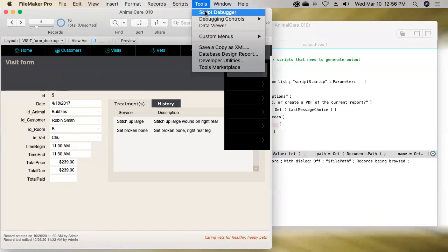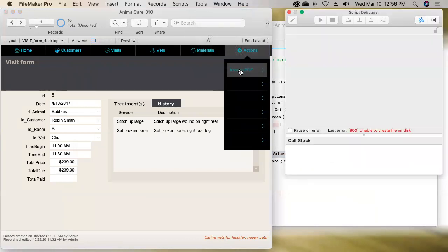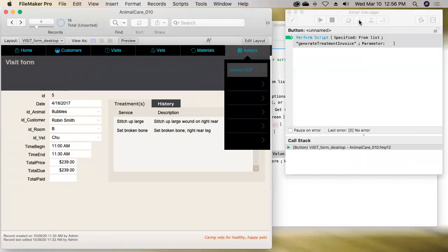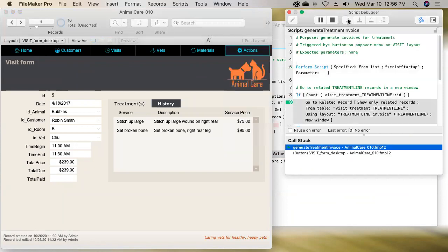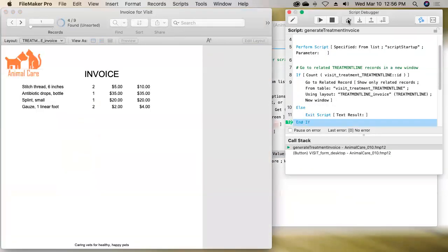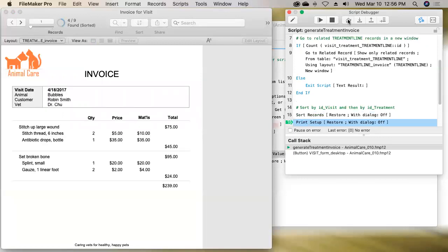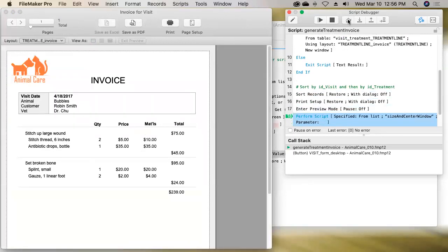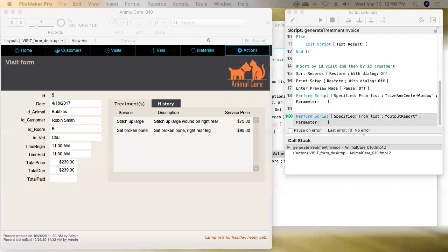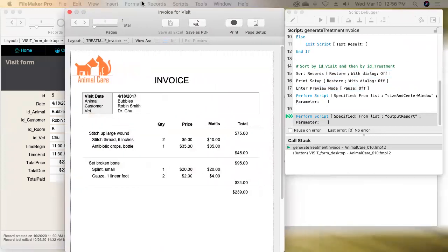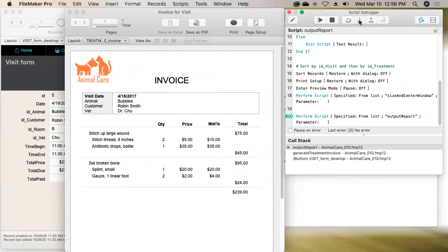And let me get the debugger showing so we can see as it goes. And we'll go a little more quickly this time. Boom, boom, boom. There, good. Generate, sort, page setup, go to preview mode, size and center the window, which pushes it over, and we'll move it back here. Then we'll run through the output script step.